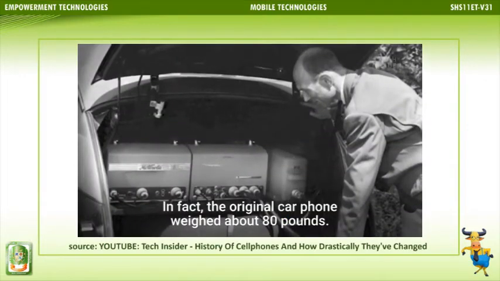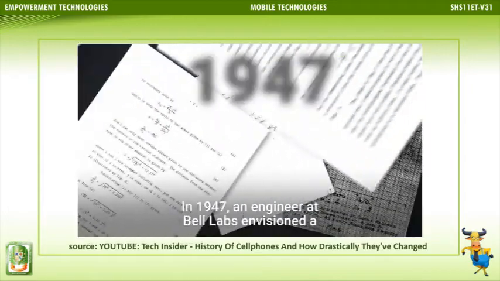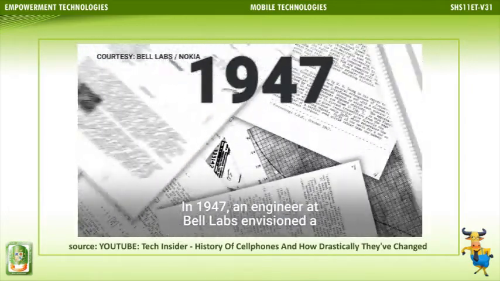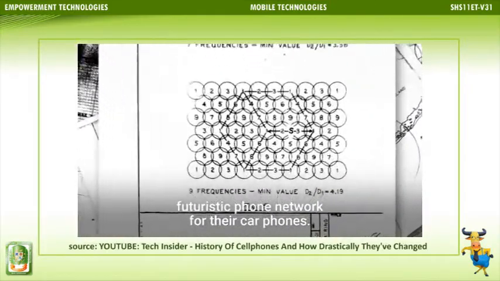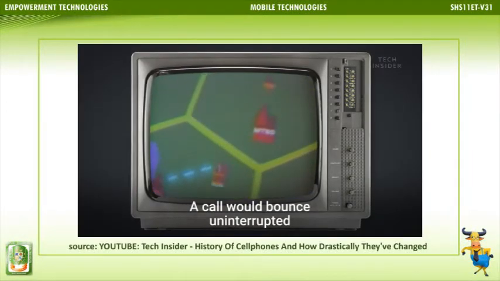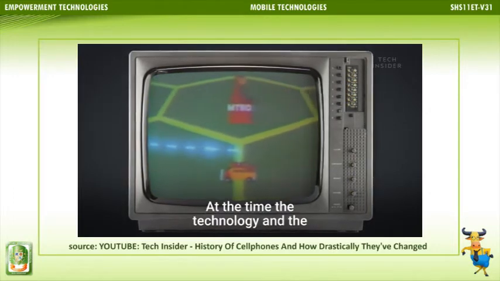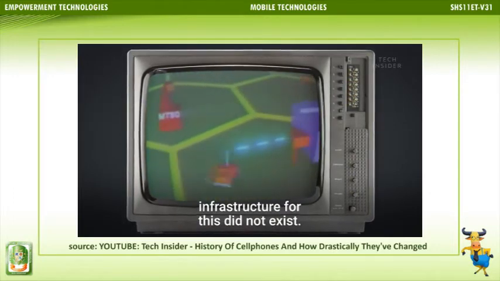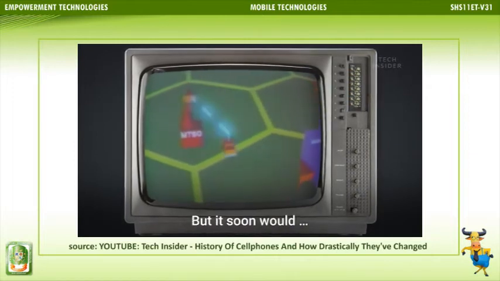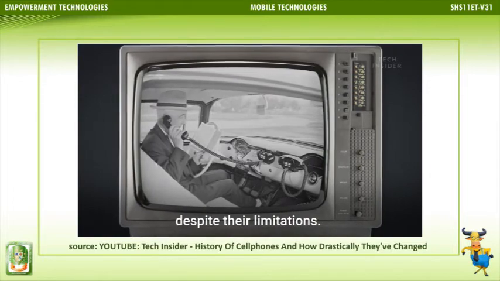In fact, the original car phone weighed about 80 pounds. In 1947, an engineer at Bell Labs envisioned a futuristic phone network for their car phones. A call would bounce uninterrupted between cells of coverage. At the time, the technology and the infrastructure for this did not exist, but it soon would. The car phones quickly became popular despite their limitations.